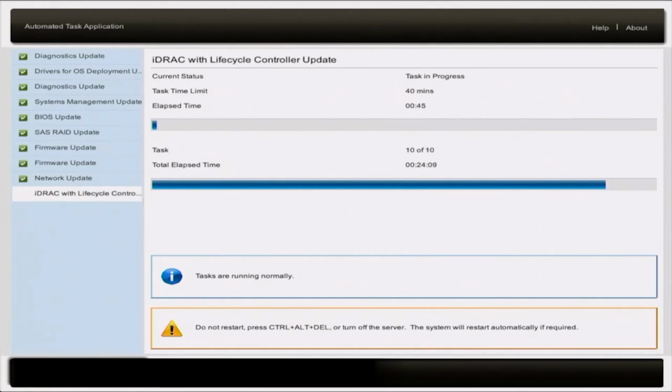A lot of it has to do with how many updates you have selected, which updates you have selected. For us, we selected a good amount of different updates, so it's going to take us a little bit of time. Like I said, it could take several hours, it could take 30 minutes if you don't have any updates selected, or it could take 10 hours or so.